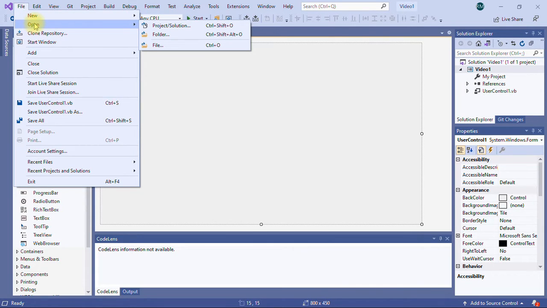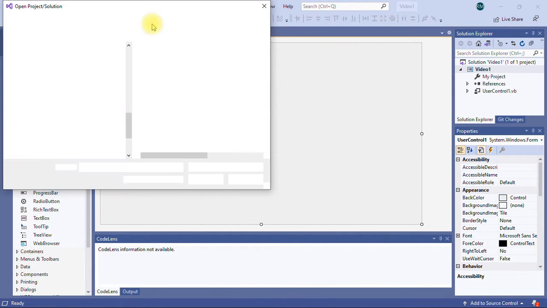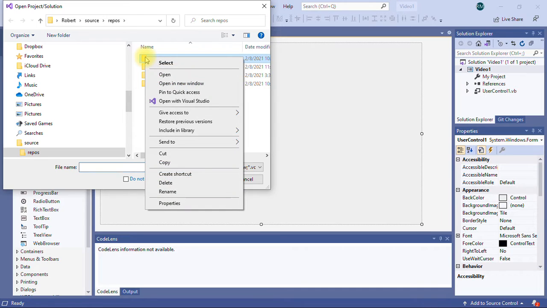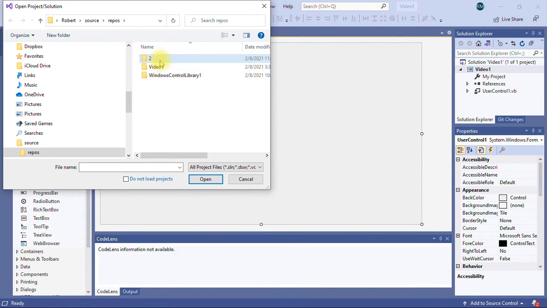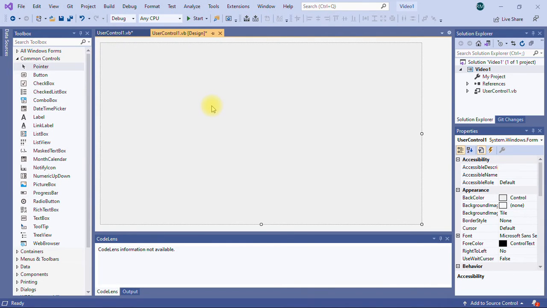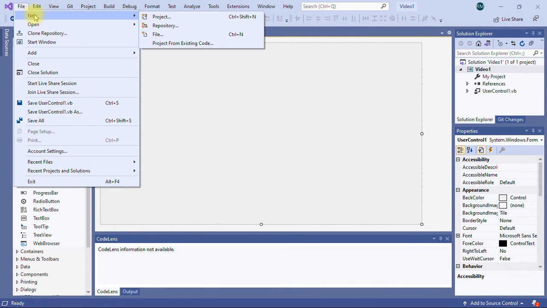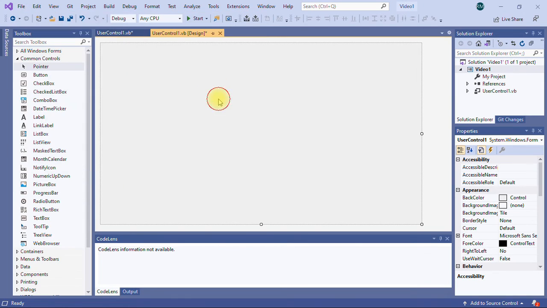So open. Project solution. Here are some ones I was playing with. I'm just going to delete them. You can just click it and hit the delete button. So, also, if you were working on a project and you want to come back and look for it, you just go right here, open, or you can go to new. So that's it for this video.